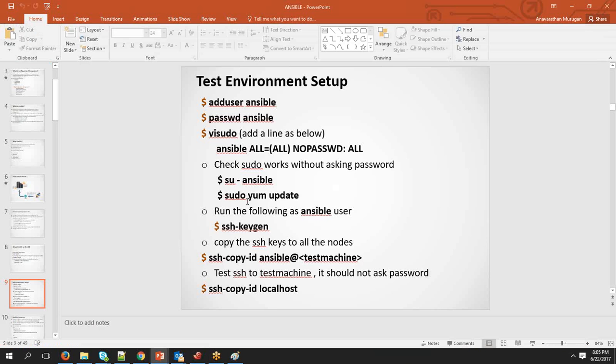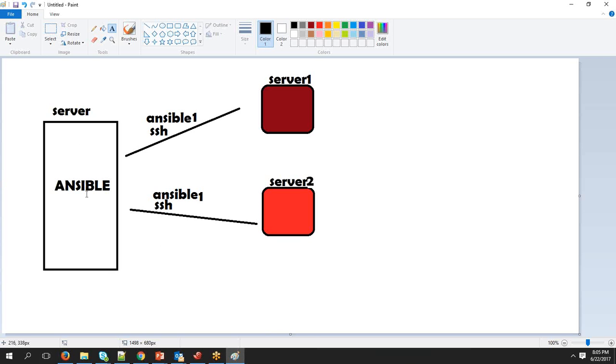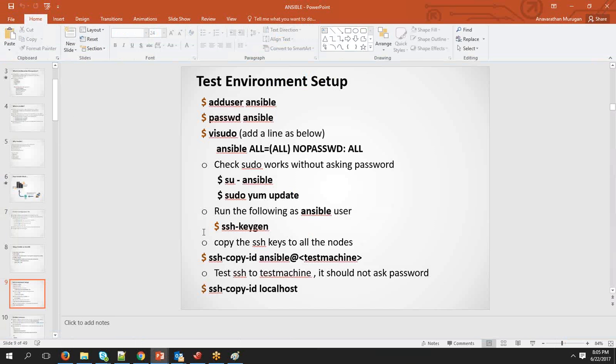Okay. Then sometimes we don't just need Ansible to configure on the different machines, but on the same machine where you have installed Ansible, you might be interested to configure something automatically. So in that case, you can use Ansible to configure its own machine also. So what we have to do is we have to copy the SSH keys to the same machine. Okay, when you say localhost, it will just keep a reference saying that whenever you say localhost, it is going to point to the same machine. So that is the only thing.